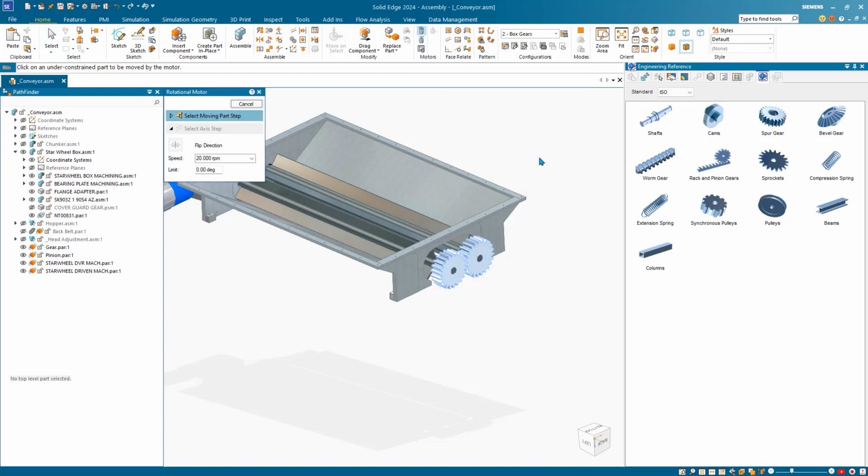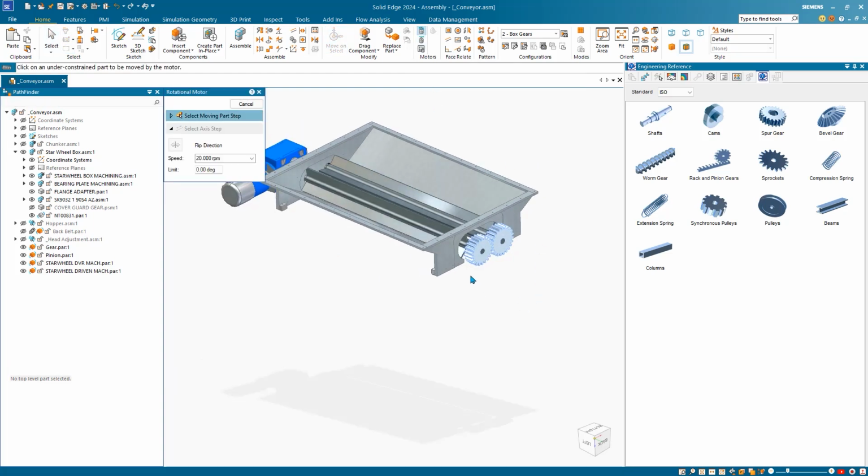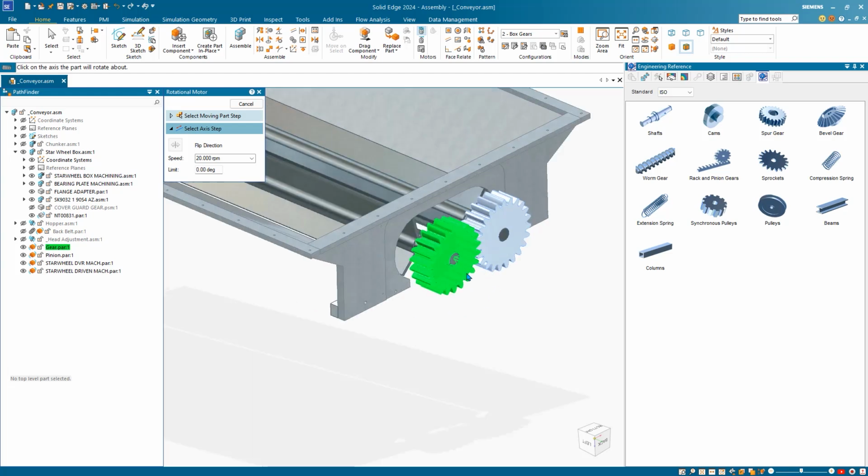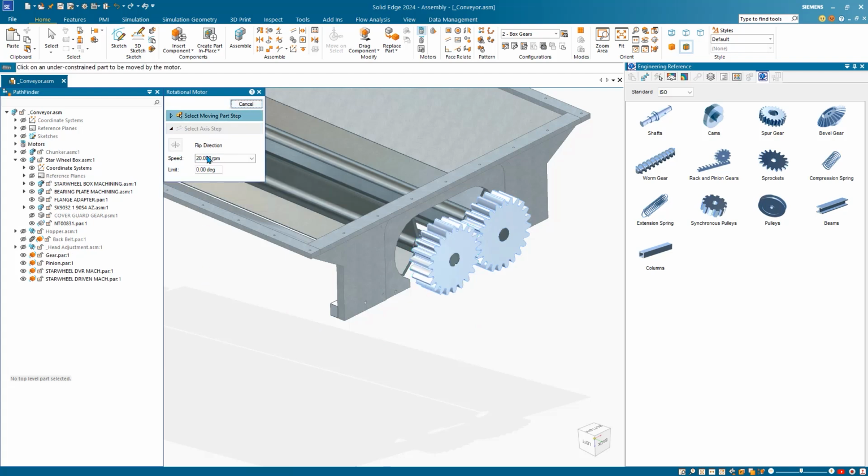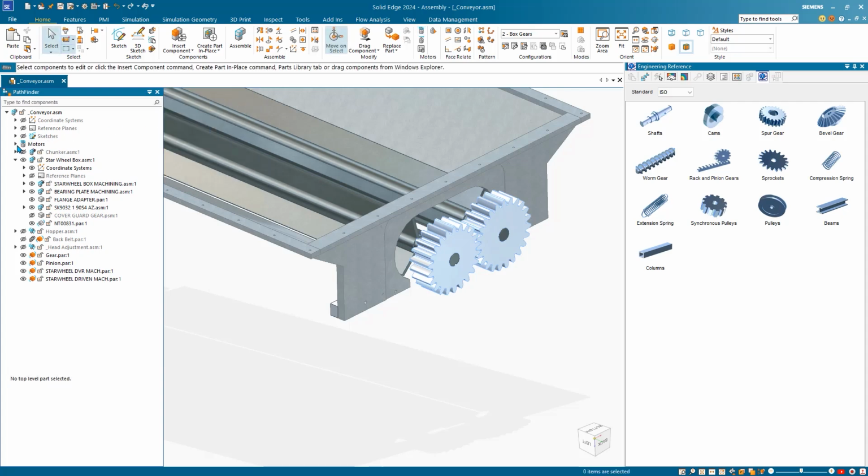The way the rotational motor works is you specify the part which is going to be moving, which is going to be this gear, then specify the axis about which it is going to be rotating, and then specify the speed and flip the direction if you want. Once you create this, it creates a new group inside the Pathfinder that is called rotational 1.